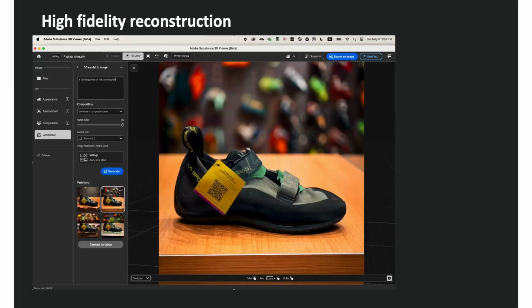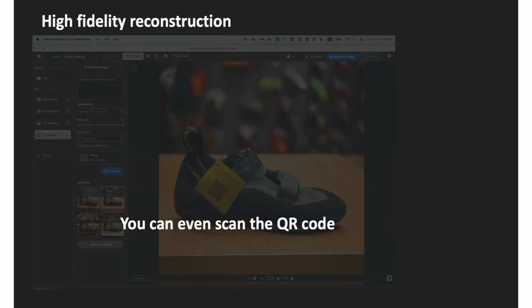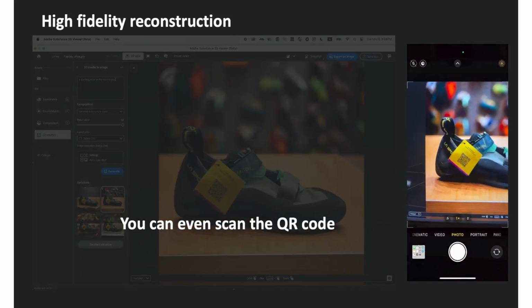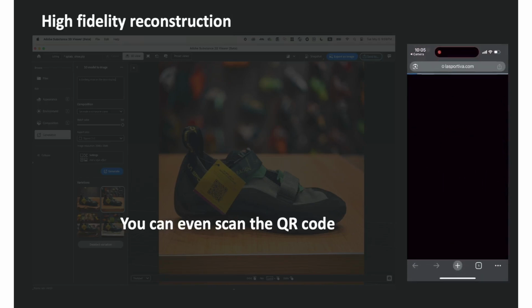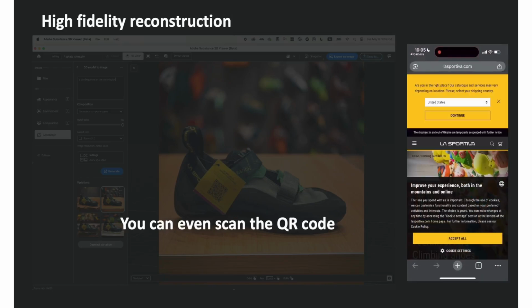And you can scan this QR code on the captured asset. I mean, it's just a little demo.